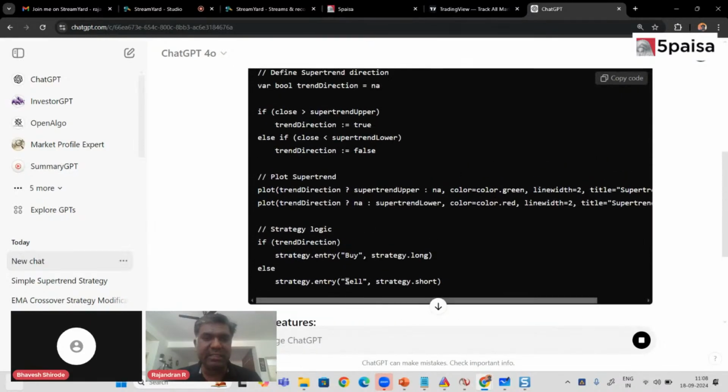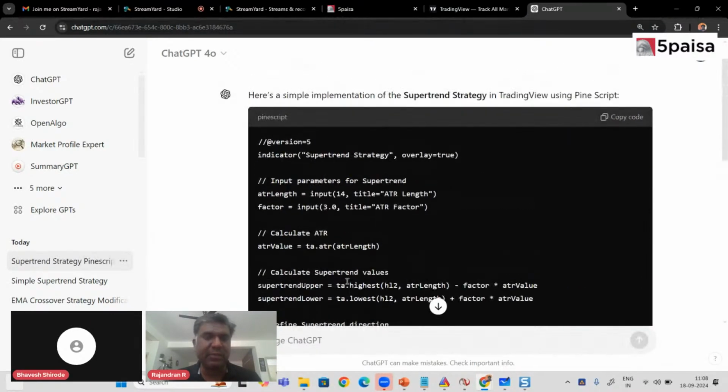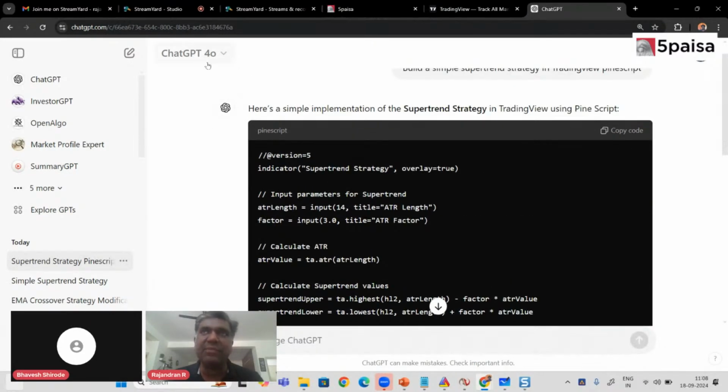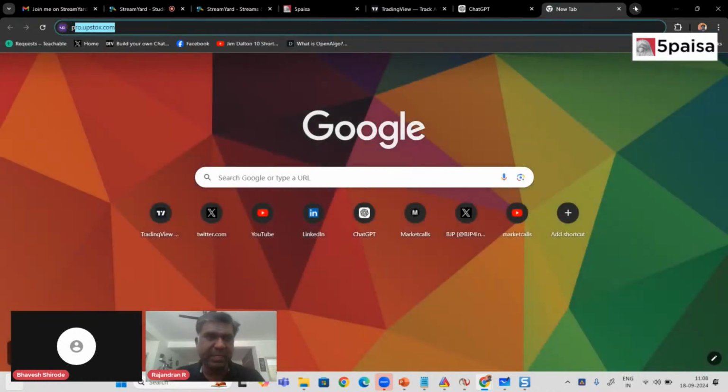But the thing here is this particular ChatGPT code is not that efficient, I would say. So that is where we have a specialized tool inside ChatGPT, which is what we call a custom GPT. It's called Pine GPT, and it's free to access.